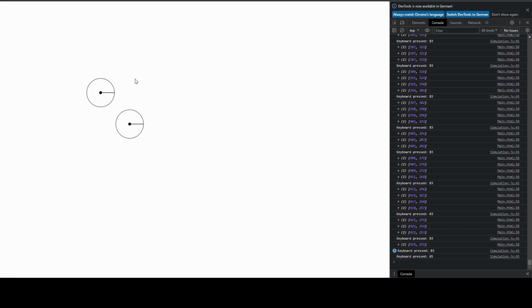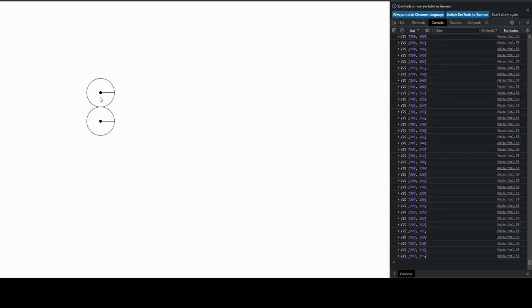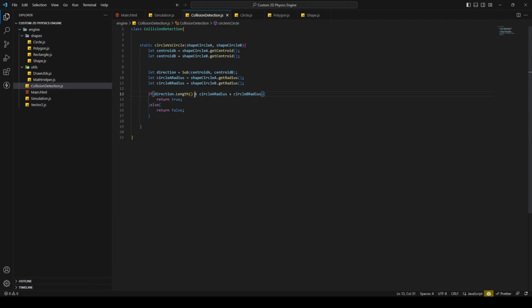So, for example, if I do something like this, the sum of this radius and this radius is the same as the distance between the center point and the other center point. And when I move the circle now inside it, the sum of the two radiuses is bigger than the length between the two center points. Okay, and that's what we did here. Only the other way around: if the distance between the two center points is smaller than the summation of the radius of the two circles, then there's a collision happening.